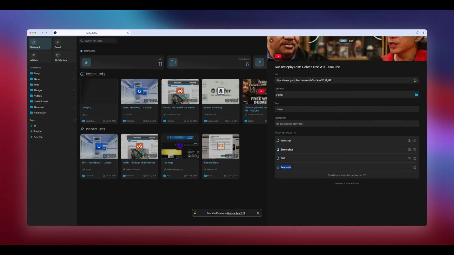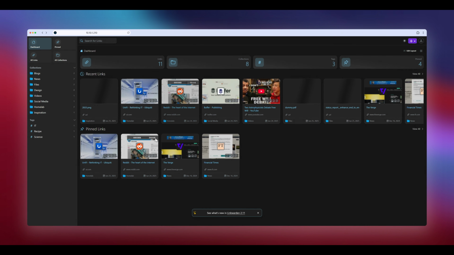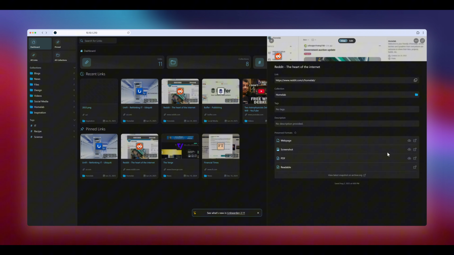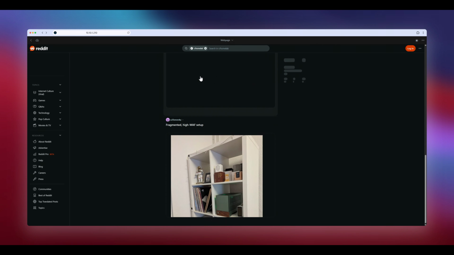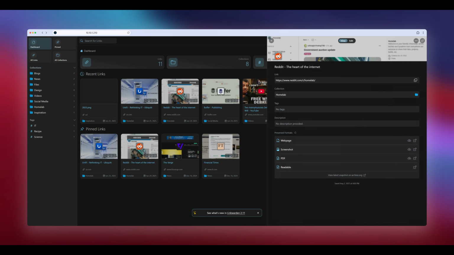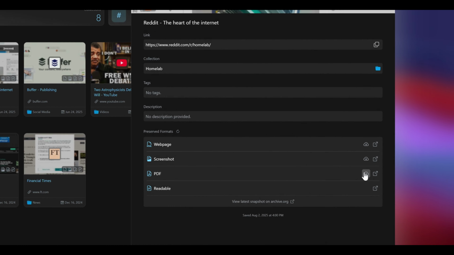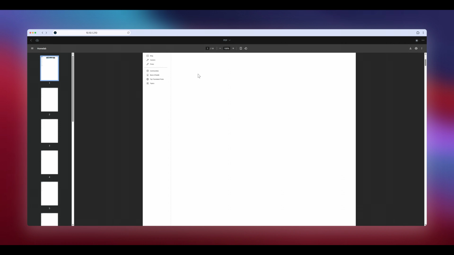And let's look at a different page here. This is reddit.com, and I'm going to show the details, and we'll see the web page as it was. Here it's going to show you the preserved web page and all of that information. And if you look at the PDF, we're not going to download it, you can see the PDF.